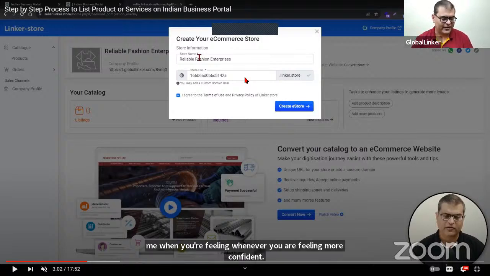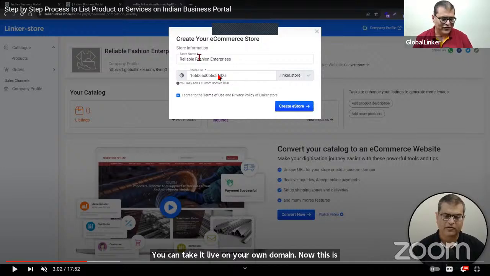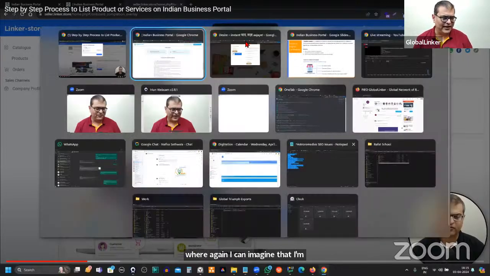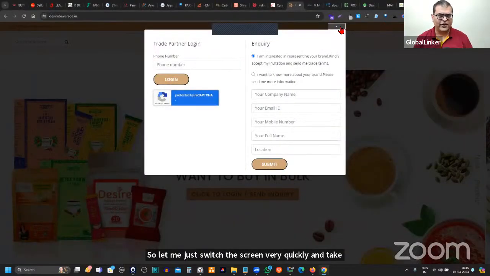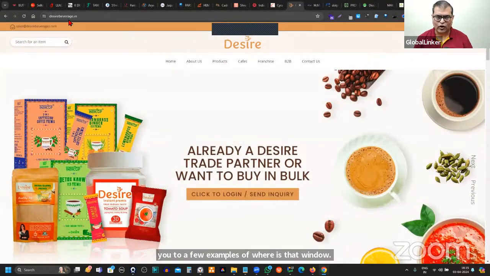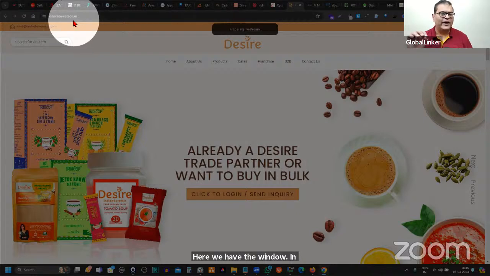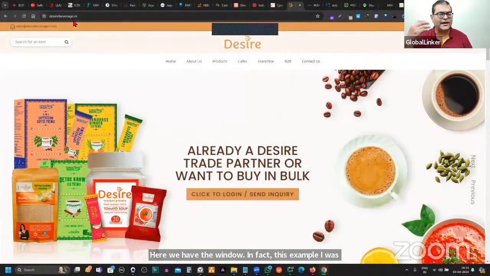Now, this is where again I can imagine that I'm confusing you. So let me just switch the screen very quickly and take you to a few examples. So where is that window? Here we have the window. In fact, this is the example I was talking about earlier. So this is where this business has decided to take it live on their own domain.